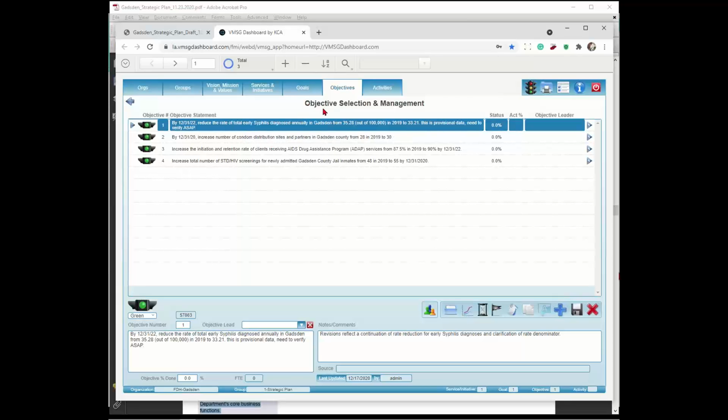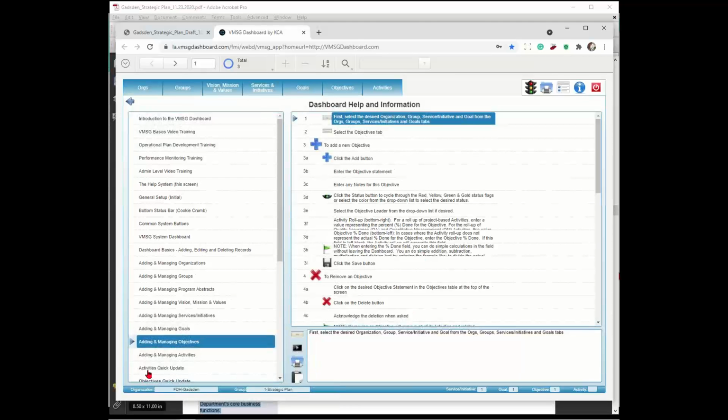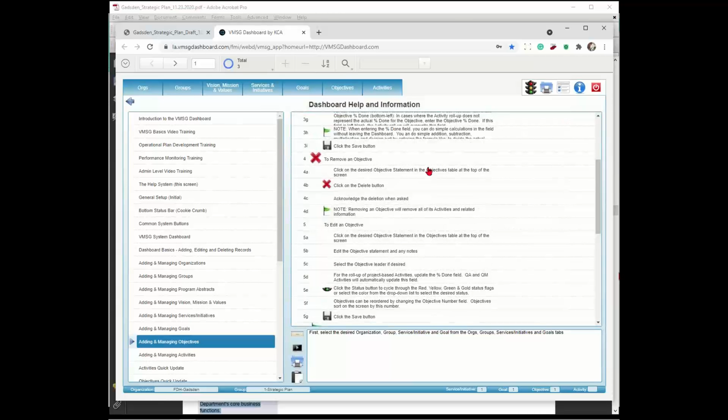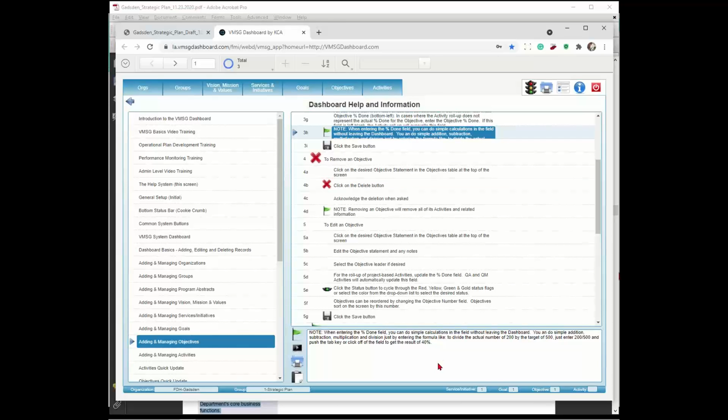Now I'll show you one other nice little trick here, and that is the built-in help system. If I'm at the objective level and I want to know what any of these buttons are, what goes in the fields, how do I do that, I just go over here and click on the blue eye. It takes me right to adding and managing objectives. It's got some bullet points in here, and some of them, if you click on them, have a little bit more detail down here at the bottom.